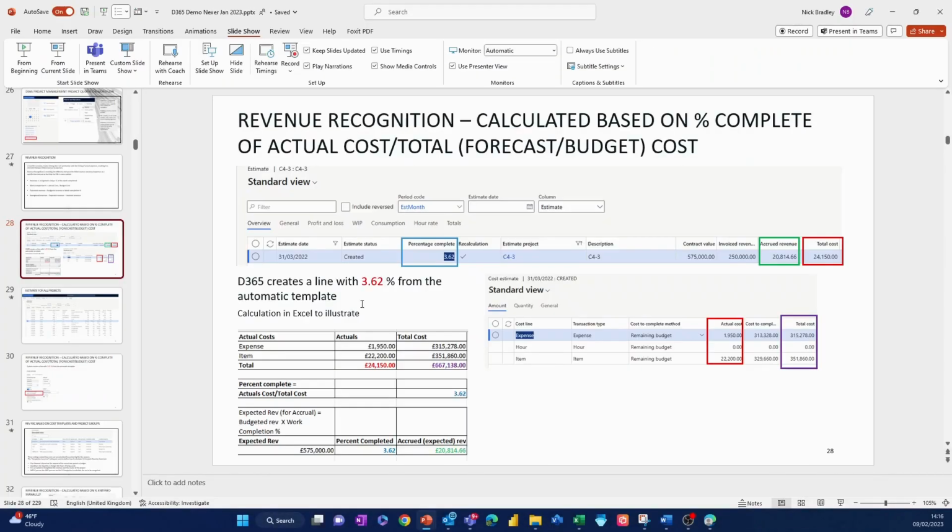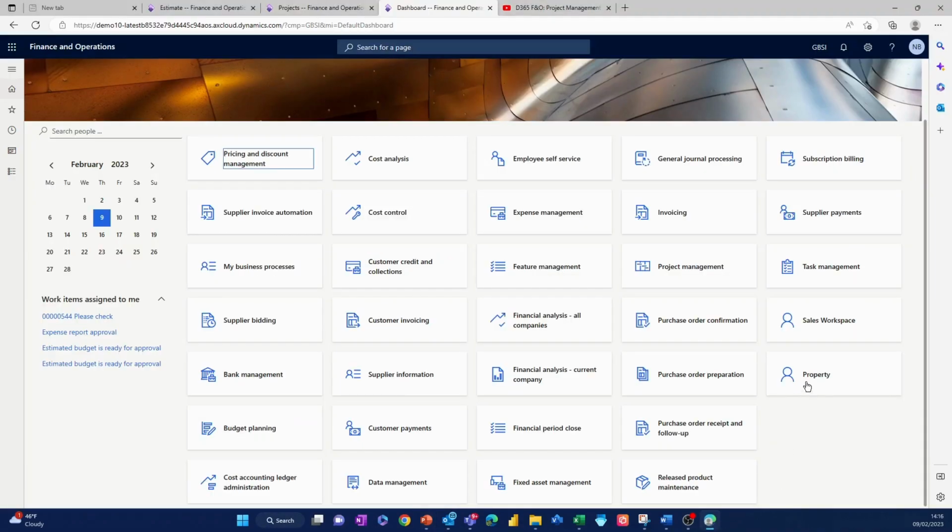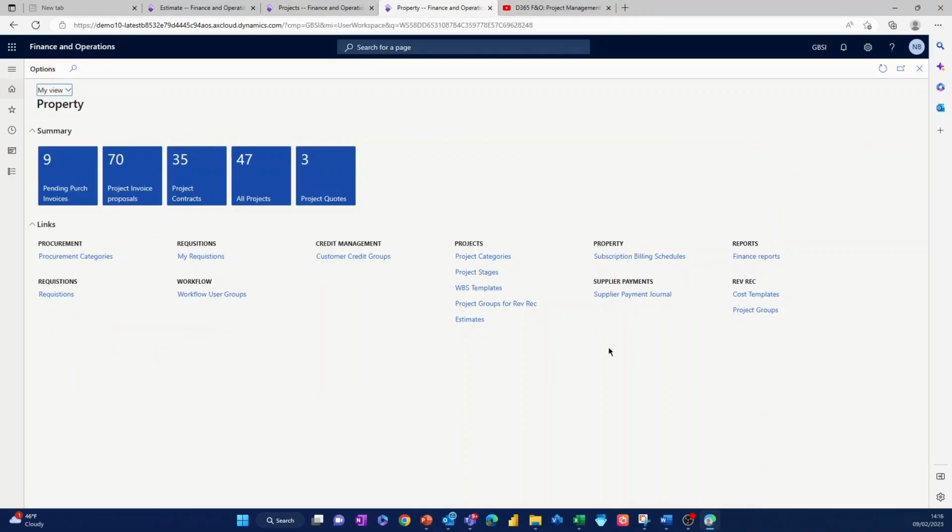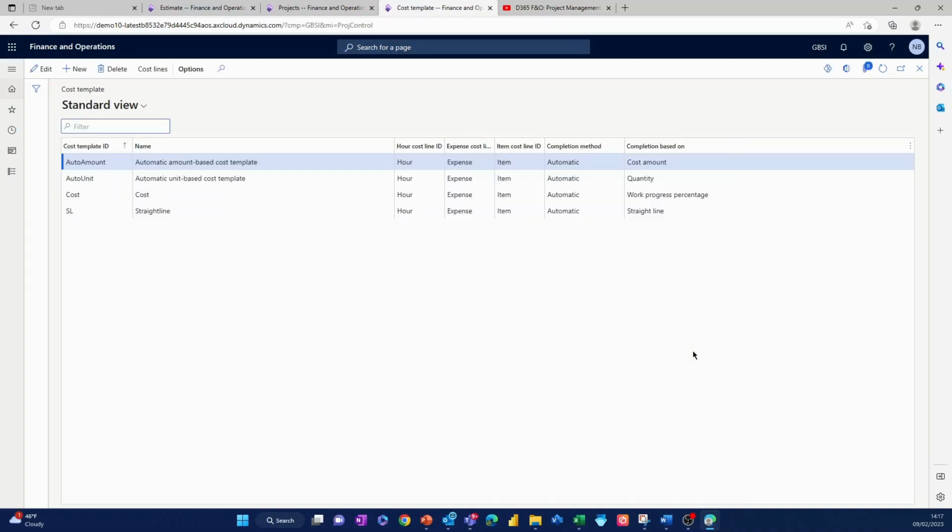I'm just going to go into the software now, and then we'll come back to this slide afterwards, because I want to show you a little bit of the various methods on how this can be calculated and how it works. So in a project in Dynamics, we have something called cost templates. We have some different methods of calculating our revenue recognition. We can do it based on a cost amount on a cost template, which is what I was talking about previously, and we'll look at an example of that.